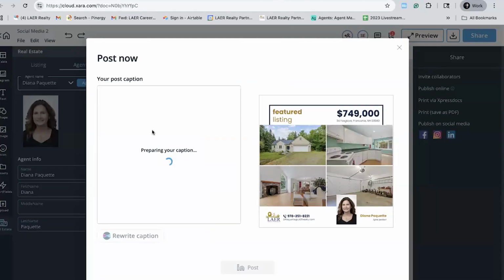Right, it's gonna give you a section where you can add your caption, right? And I believe this now has been updated with AI. So it's gonna prepare a caption for you. This is a new feature, so I'm not sure how long it takes. So let it do its thing. Once it's ready, you'll be able to edit the caption, add or remove things.